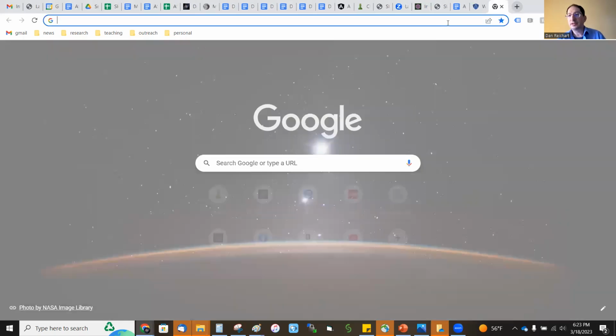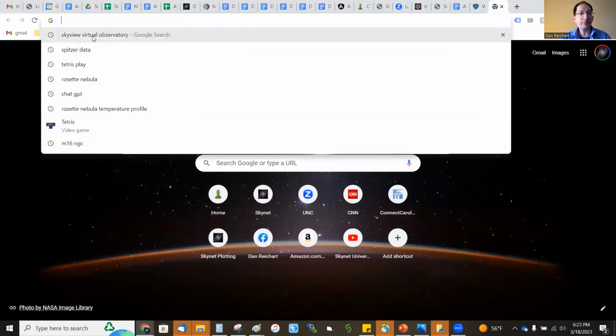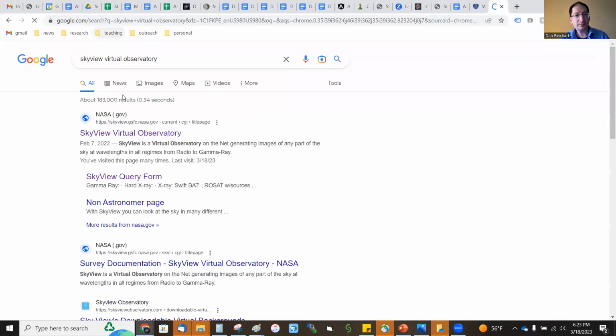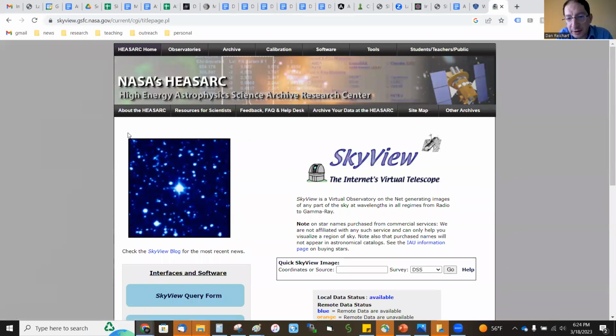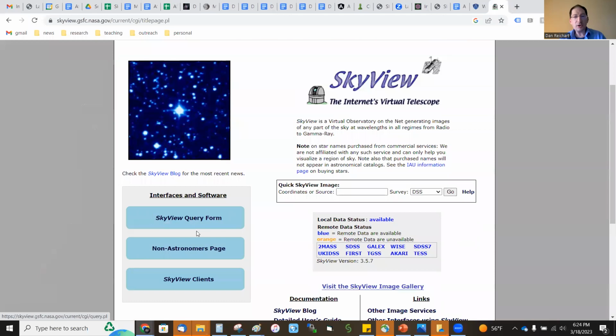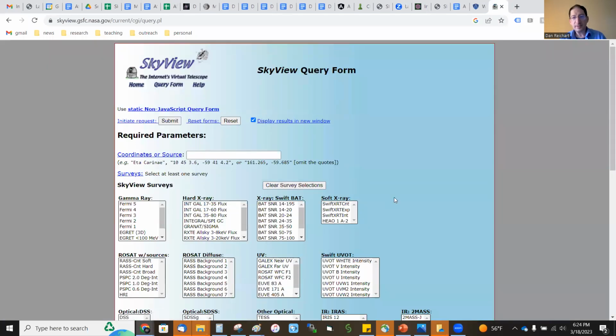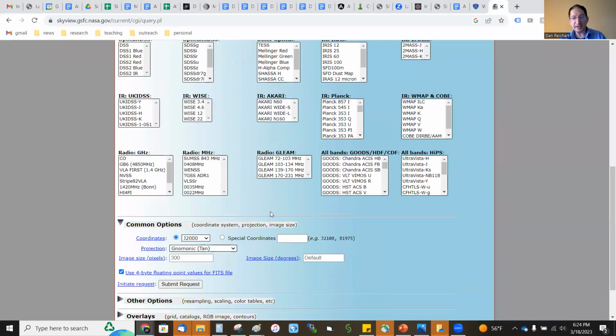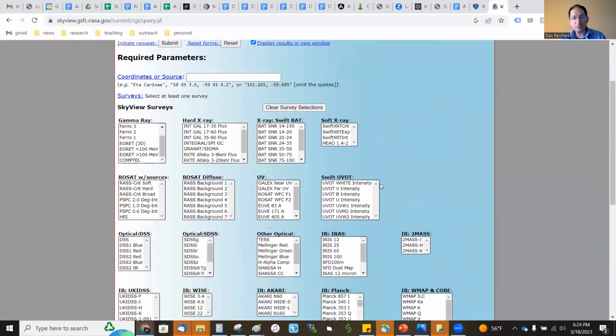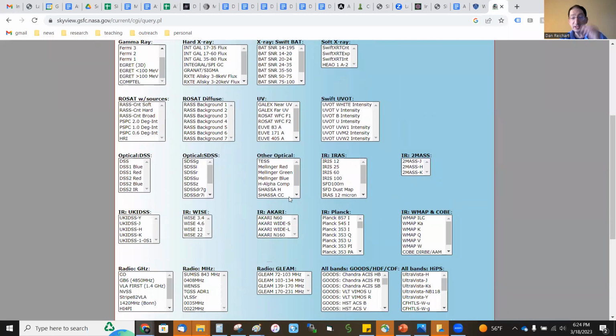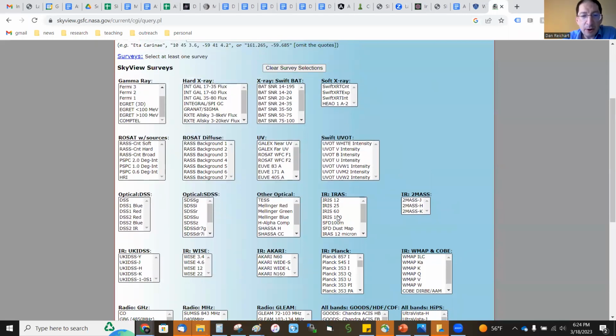So let's go to Skyview Virtual Observatory. So search on Skyview Virtual Observatory and take you here. And we're going to go to the query form. We can see all sorts of data sets here. Everything from gamma rays through radio. And we'll make use of this later on in the course. We'll use some radio data, etc. But right now we're going to focus on, here's our mid-infrared data, the WISE spacecraft, and here's our ground-based data, 2MASS. Okay.